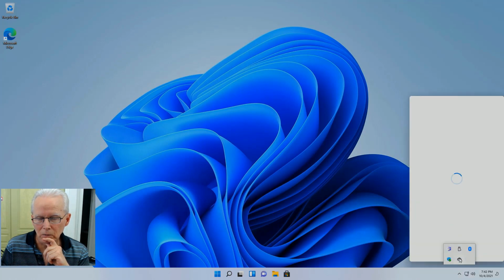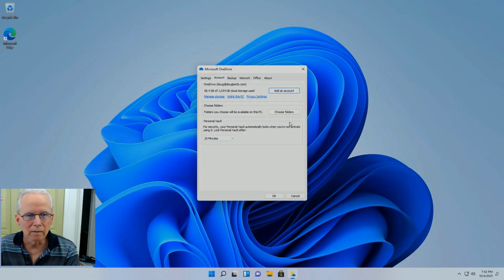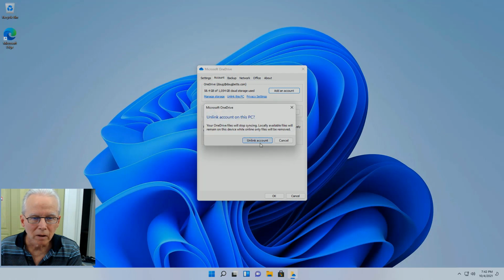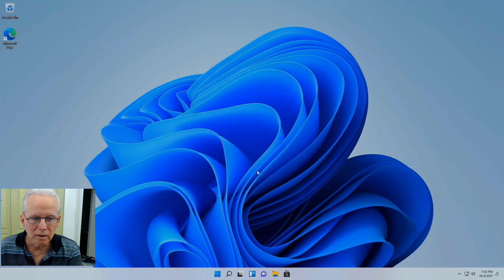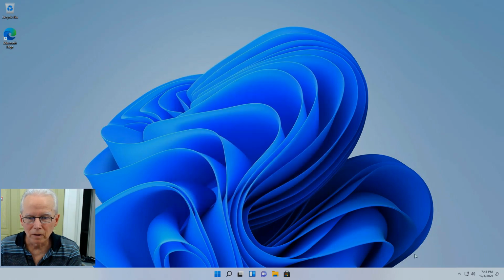Let me right click on OneDrive, see if it offers my account. Settings. Yes, it does. It offers my account there. Unlink this PC. Unlink account. Now it wants to set up OneDrive.